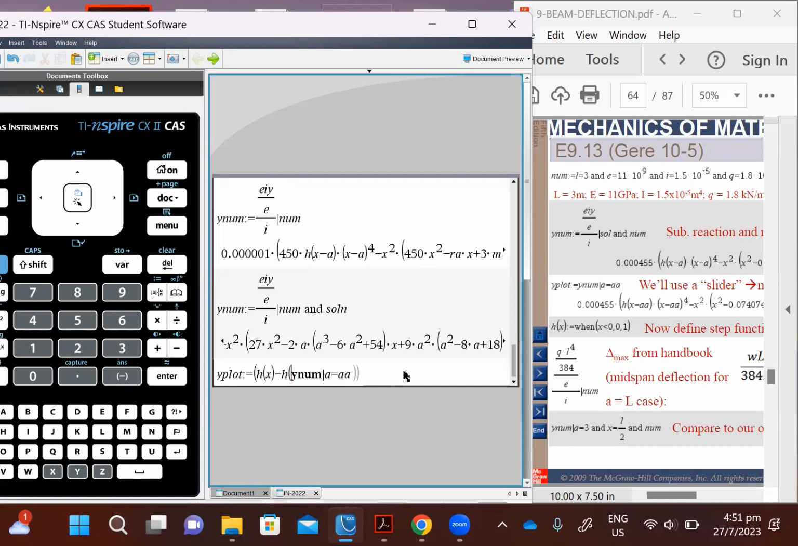Also, I need to deduct by x minus length. The length is 3, x minus step function for x minus 3 will do it. So this is done to trim the end. I don't want any plot when x is negative, so the h of x will take care of that. I also do not want any plot to appear when you go outside the beam on the right-hand end, which is at 3 meters. So that's my y plot.